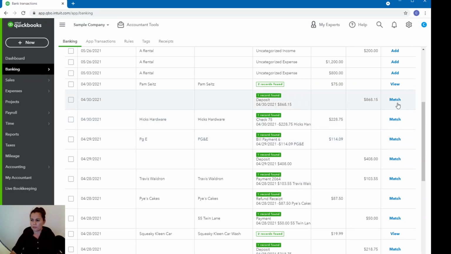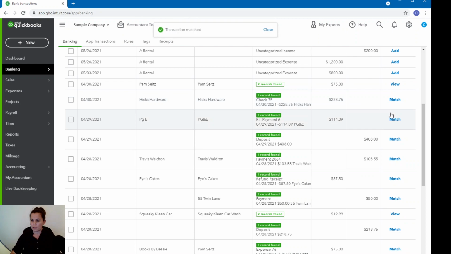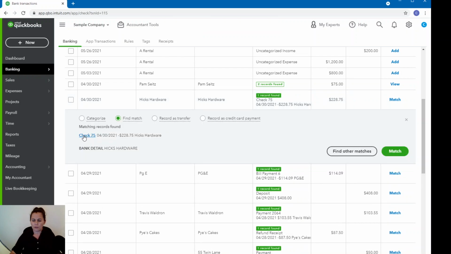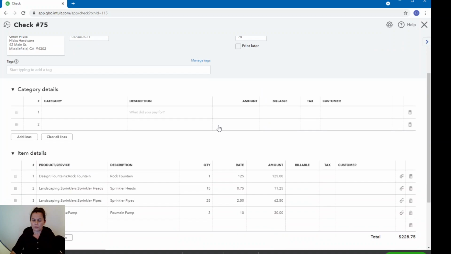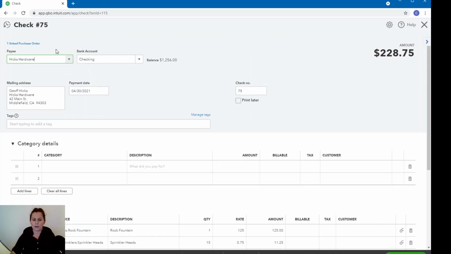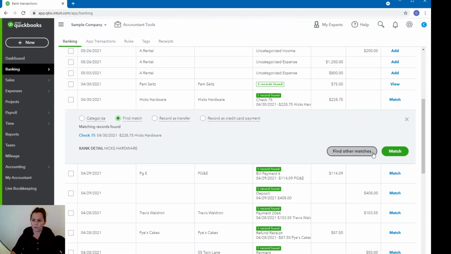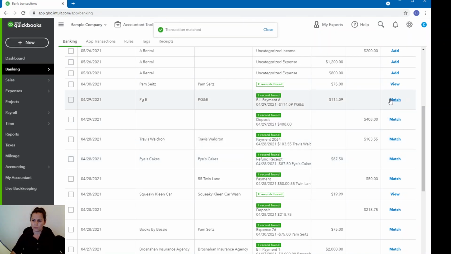So here it's easy. I can just go ahead and match those transactions. On the check, if you're not sure that this is the right one, you can click on the number, click on the check over here. It's going to take you to this screen and you'll be able to see the transaction. Okay, so there it is. So that's the detail for the transaction. $228. Hicks Hardware is linked to one purchase order here. And I feel confident that this is the right one, so I can go ahead and click on match.